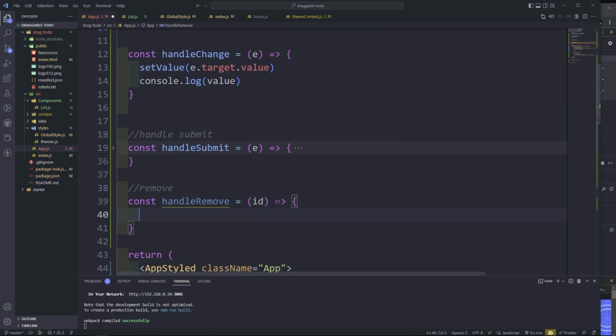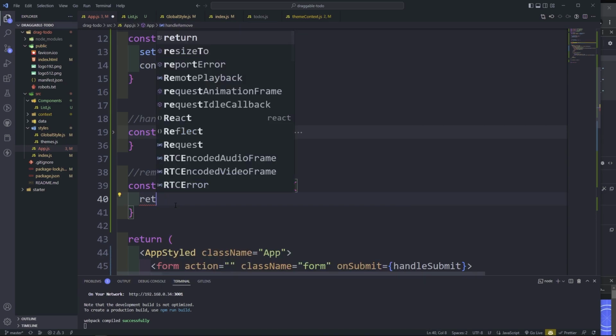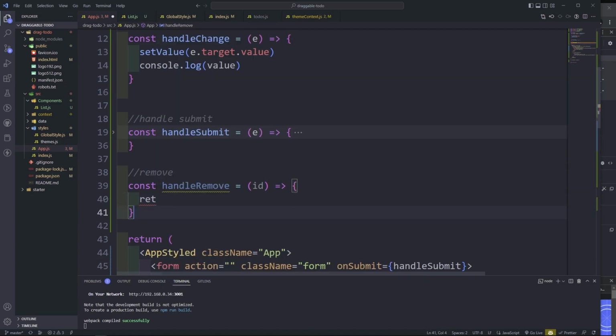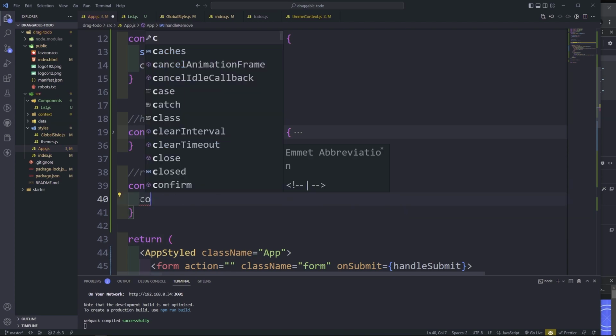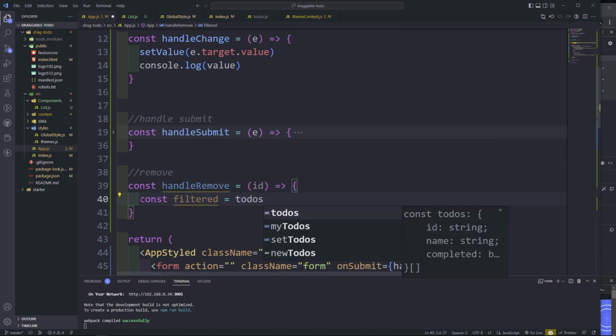So basically, to do the remove, we're filtering our array, and we're not going to return the ID that doesn't match the ID. Okay, so here we only want to return the ID which does not match our current ID. Let's do return here. So we're going to filter. Let's put that into a variable, const filtered equal to todos.filter.